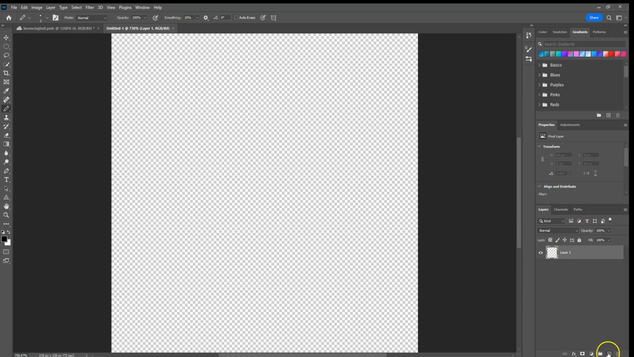And let's say I want to have, again, 8 frames of animation. So I'm just going to start with frame 1. And let's duplicate this so we have a total of 8 frames here. So that's 2, 3, 4, 5, 6, 7, and 8.